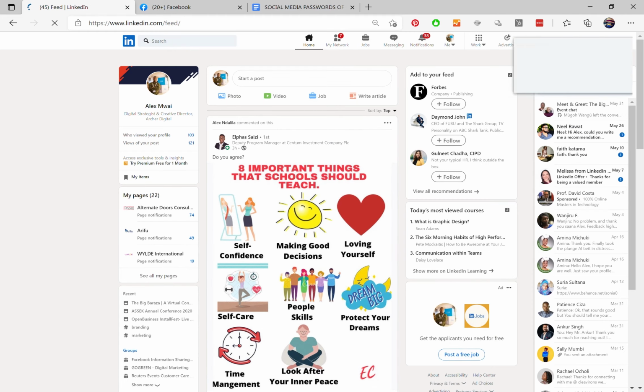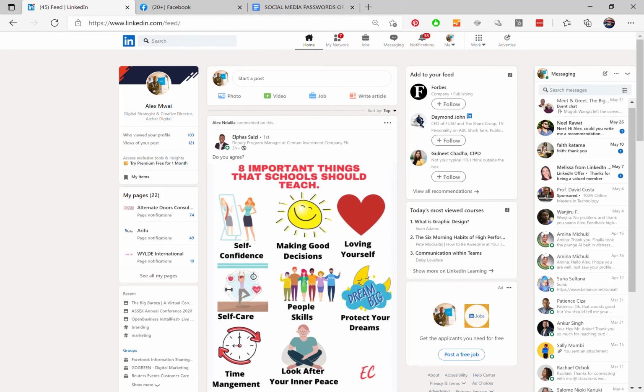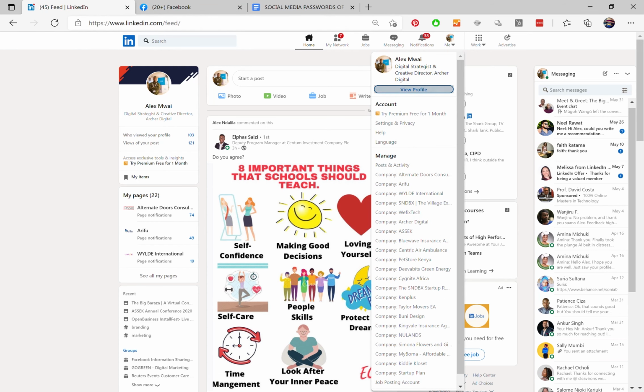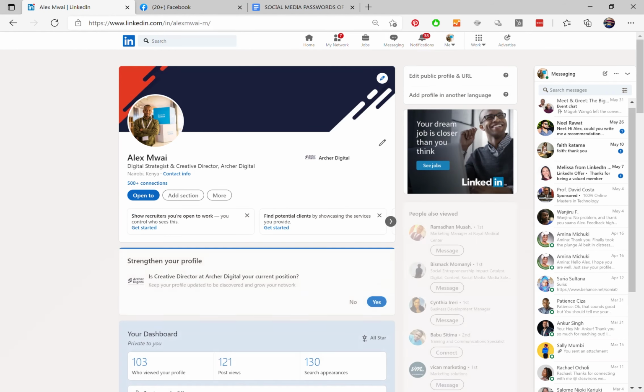So again, if you have no LinkedIn profile, you won't have this news feed. So first things first, you are going to come here where it's written me, and then you go to view profile. And the view profile is now where your profile is. So this is where you say who you are. Like, for example, Alex Moy is a digital strategist and creative director at Archer Digital. So for you, you could be Jane Mongi, head of insurance in Meru at Jubilee Insurance, or whatever your work title is.